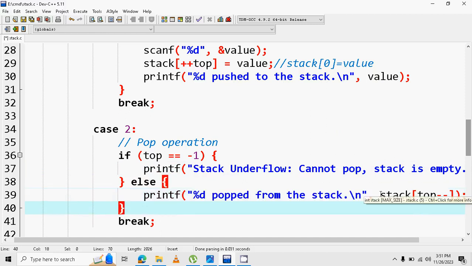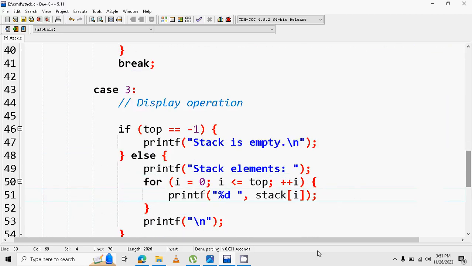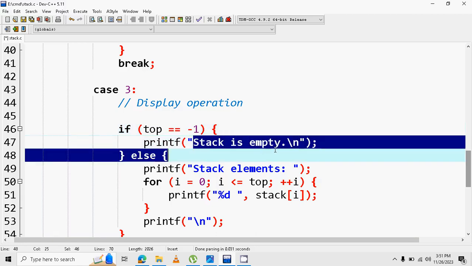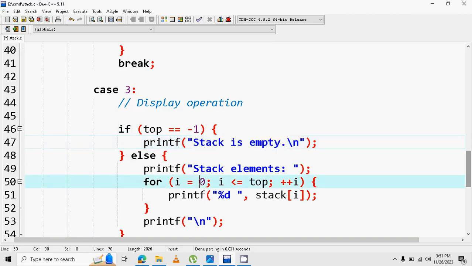Another clarifying thing: why do we do stack of top minus minus? Because my array variable is indicated as stack, and my top is my pointer, which will be located at my recent data. That means the topmost element in my stack. And how to display the elements? For displaying purposes also we mention the same condition. If top is double equal to minus 1, my stack is empty. That means there is nothing to display. Or else I am going to go from 0 up to the top. So you only have to give less than or equal to top.